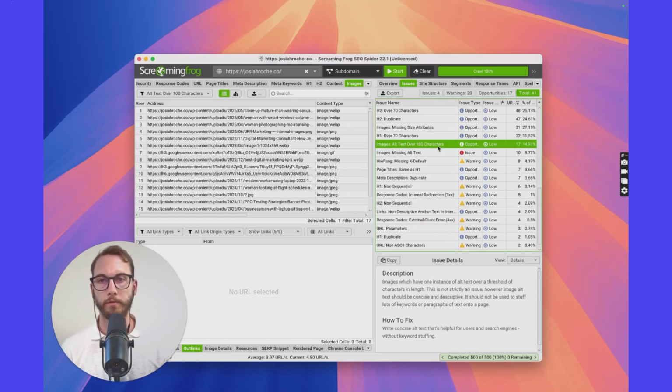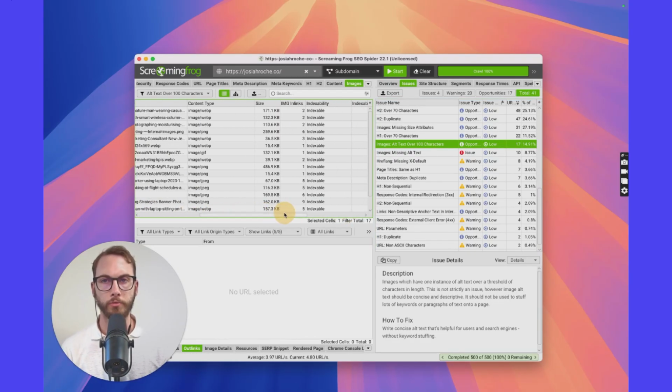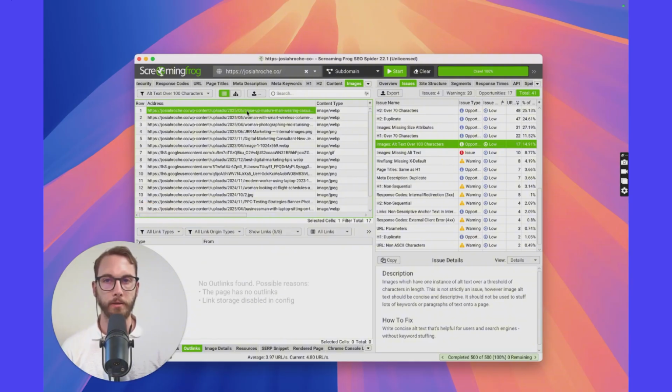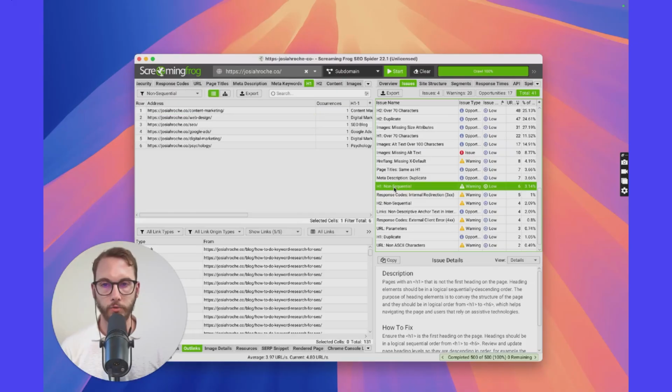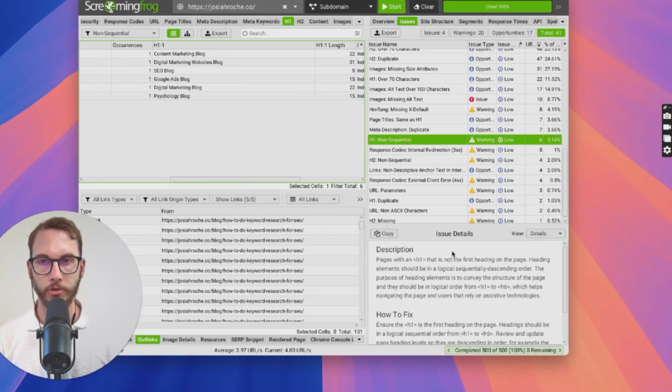Even this alt text over 100 characters, not a lot of people know this. I don't actually teach this in my tutorials, I think, but these are going over that character limit. And so it's the same thing. Go to a character counter, see how you can fix it. The rest of it's fine. Like non-sequential H1, this one here, you would simply have a H1 before a H3 and so on.